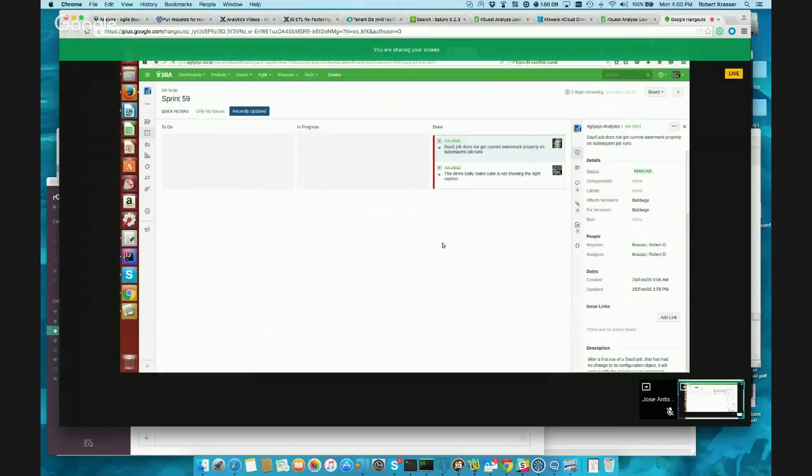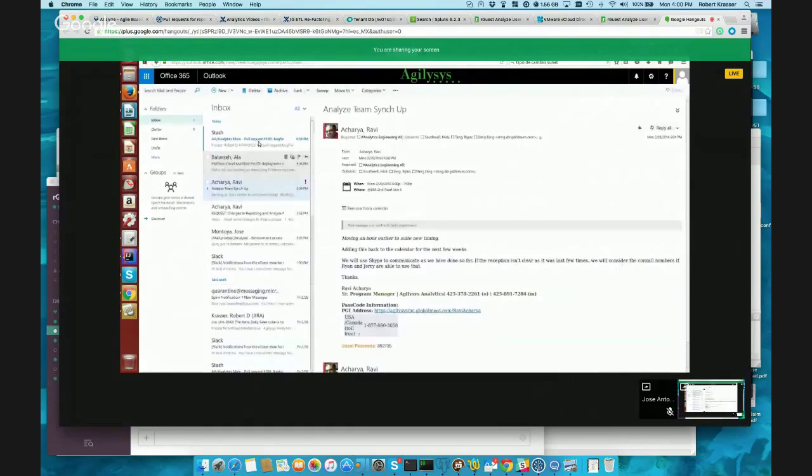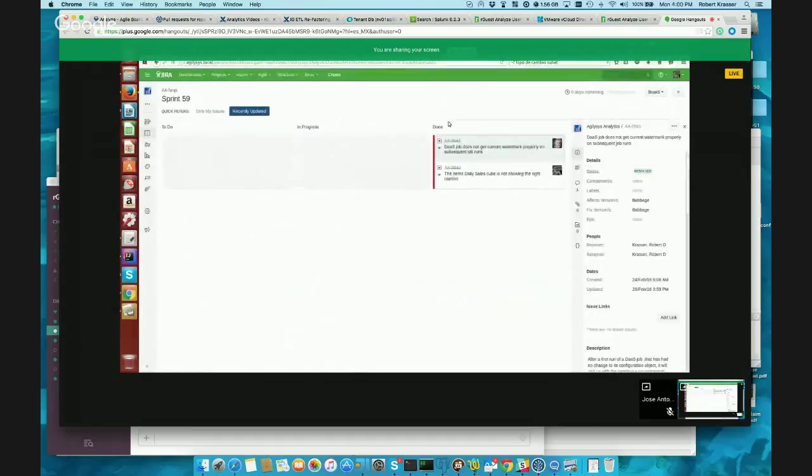Then you'd get notified in the mail. You would then do the merge, and then you would copy that over and move the Jira over into done. So that's kind of the process that we do.